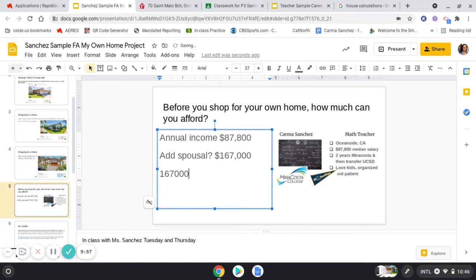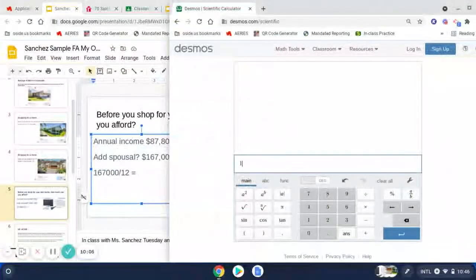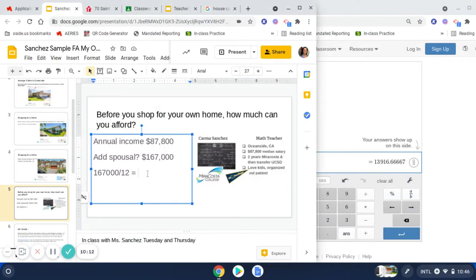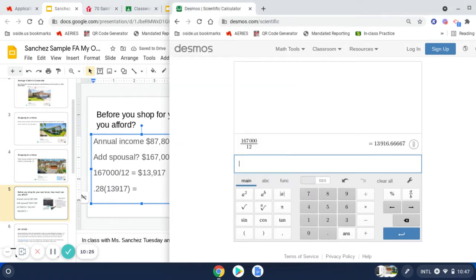So taking that 167, dividing it by 12, I get 13,917. And what we can afford is 28% of that. So I'm at 3896.76.